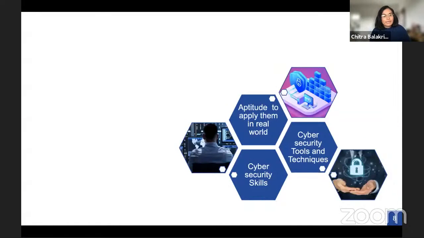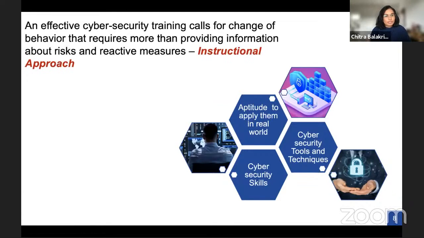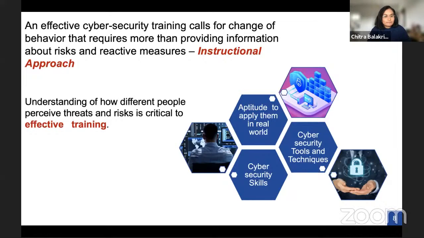Now, why do I feel games or game-based techniques fit in well with cybersecurity? One of the primary reasons is that cybersecurity, as a discipline and as a skill, calls for a change of behavior, calls for aptitude and attitude in addition to technical knowledge and know-how, right? So it requires more than providing information about risks and reactive measures. Therefore, current instructional one-size-fits-all methods don't really work for cybersecurity training or education, or at least are less effective.